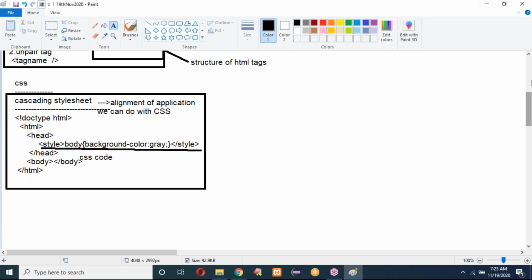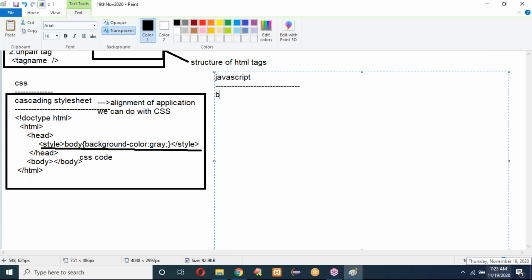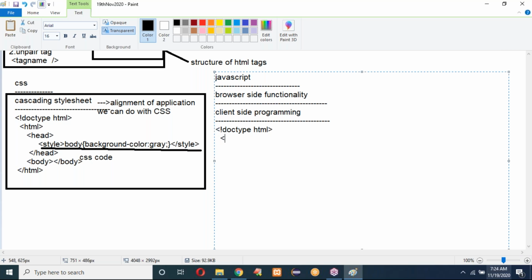So what is the use of JavaScript? JavaScript is nothing but a browser-side functionality. Browser side means browser executable. It is client-side programming. We'll write this code also inside the HTML page. Inside the HTML page only, we write HTML start and HTML close, and inside this I'm writing head close, and here only I'm writing body start.